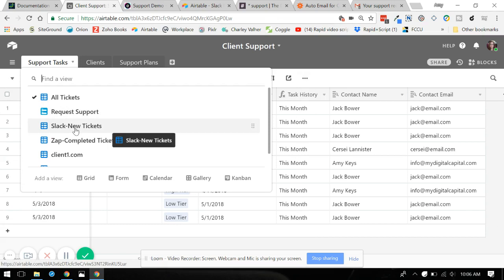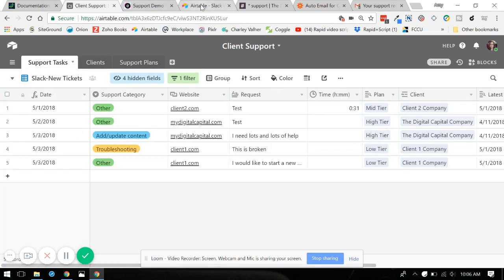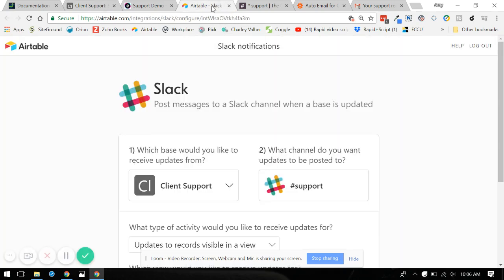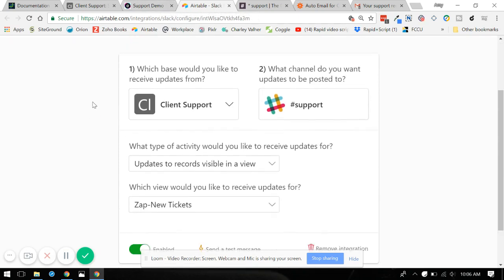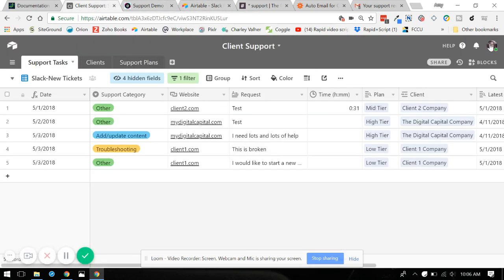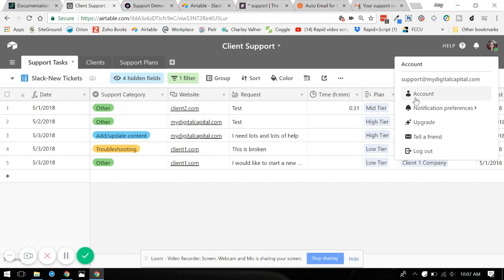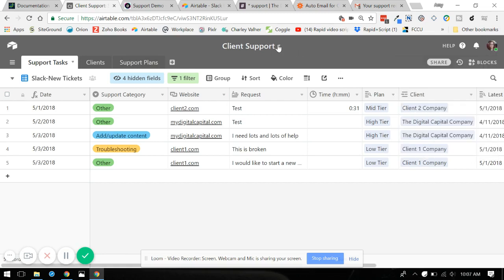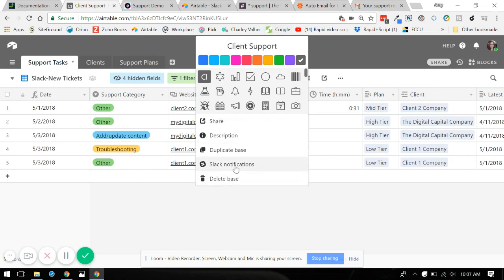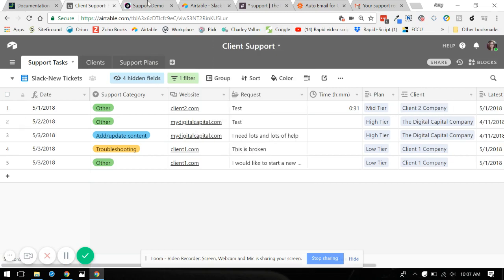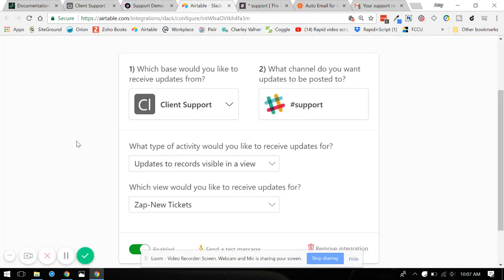All right, now, how do we know when a ticket's coming in? If we turned off the email on the form, like I mentioned before, let's assume that we're using Slack, and Airtable natively integrates with Slack, which is awesome. So let's see, I'll show you how we get there here. If you go here, in the drop down, you'll see Slack notifications. And when you click that, you will come over here.